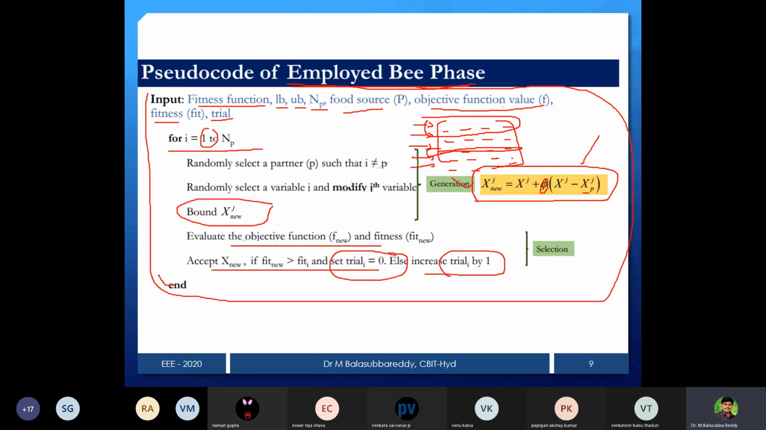Similarly, repeat that loop. We'll go to the next solution. What is i equal to 2? Now the second row. Again repeat the same procedure. For the second row, j we have to randomly select. Phi will be selected randomly, and the partner solution too. Now the first one may be the partner, or the third one, or the fourth row may be the partner, anything.